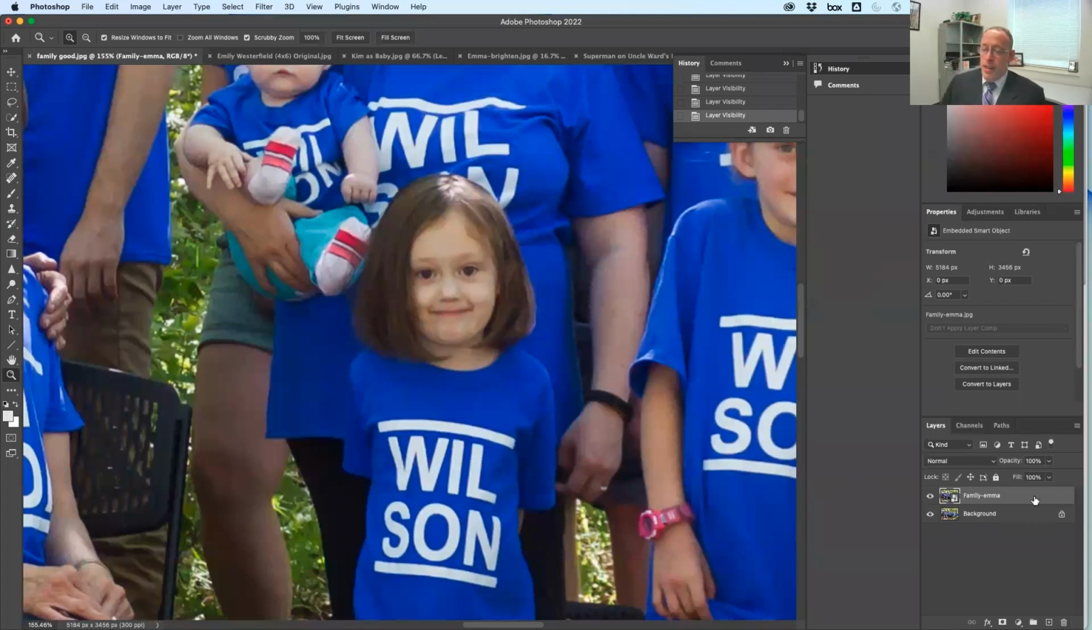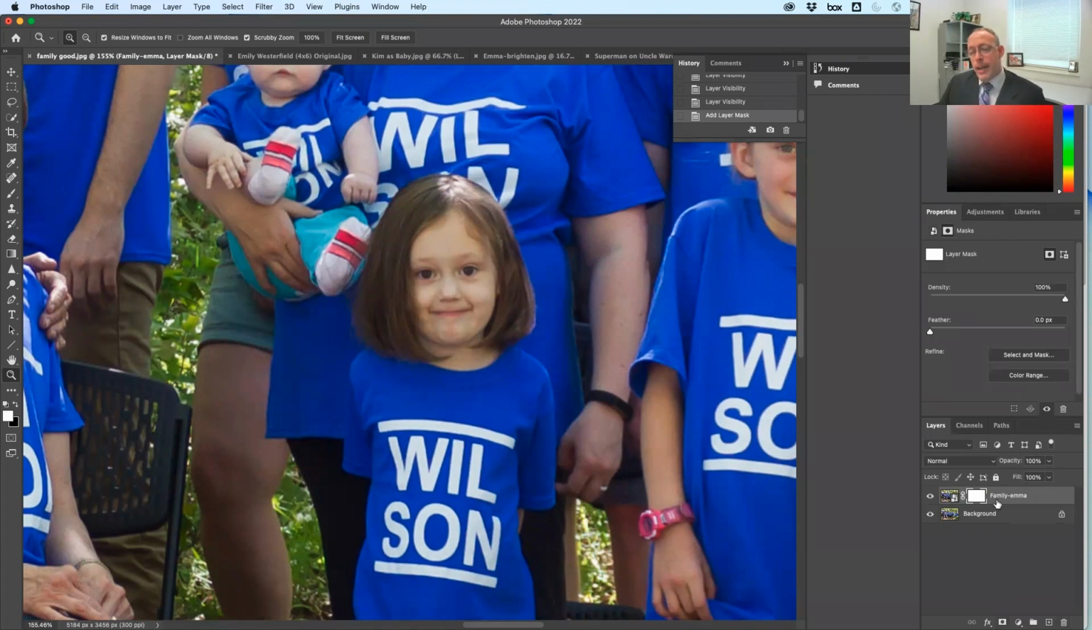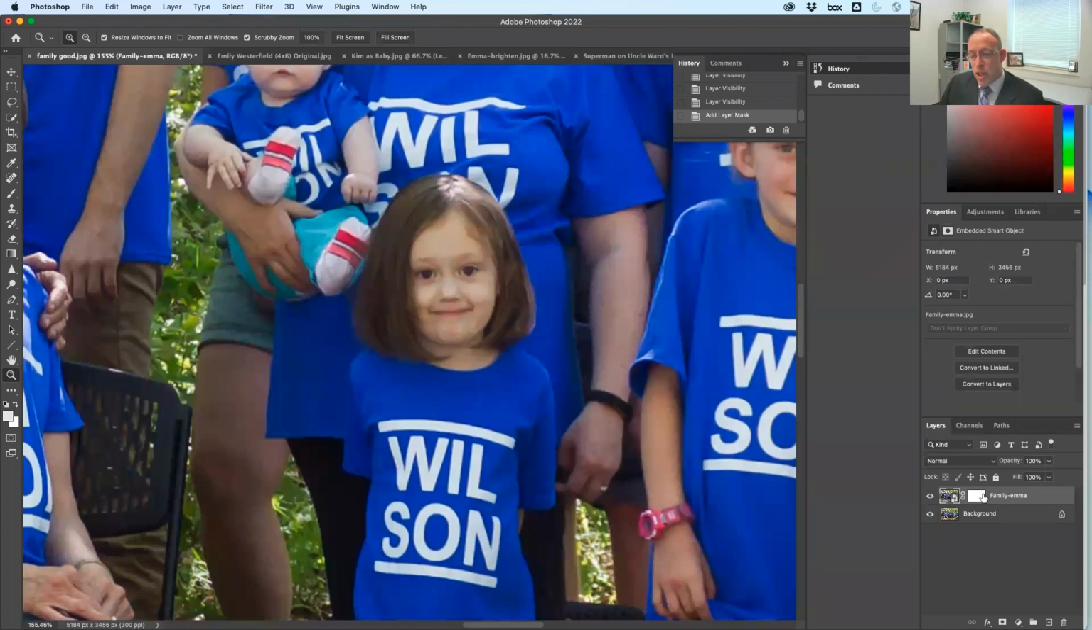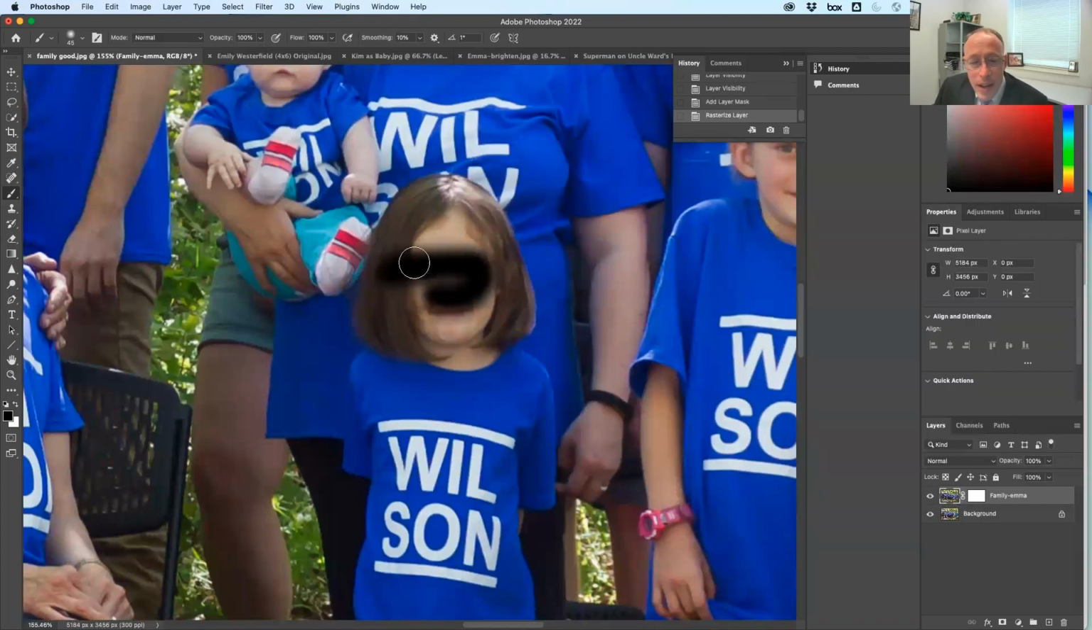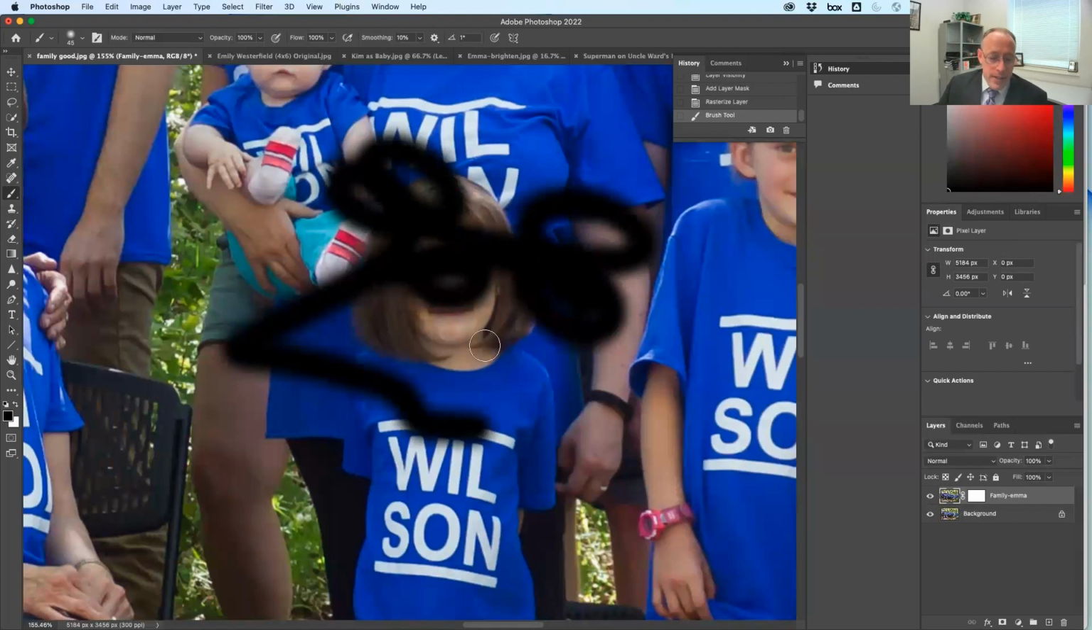I select the layer where I want just her face on it. And on the bottom here, I click on this white rectangle with a dark circle in it. And if you hover over it, it says add a layer mask. So what it did is it created this mask to the right of the image. So if I click on the image, you can tell it's highlighted in my layers panel. If I were to take my brush tool and start scribbling away, it's going to do exactly that.